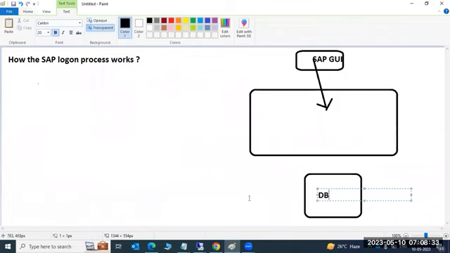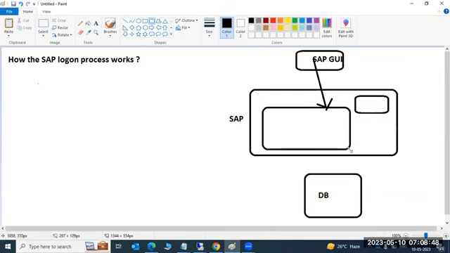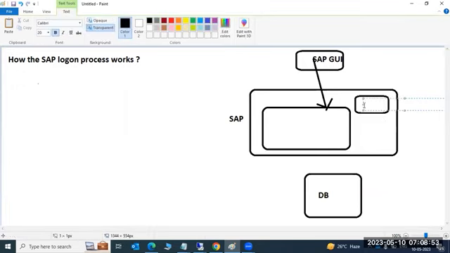If we talk about our SAP architecture, this is our SAP GUI, right? Then in the SAP, we have two instances. One is the ASCS instance, and the second one is the application server instance. ASCS means, how can we recognize ASCS? Which processes will run on the ASCS?